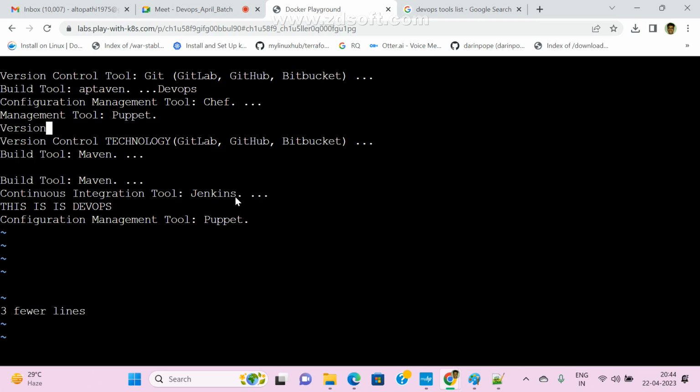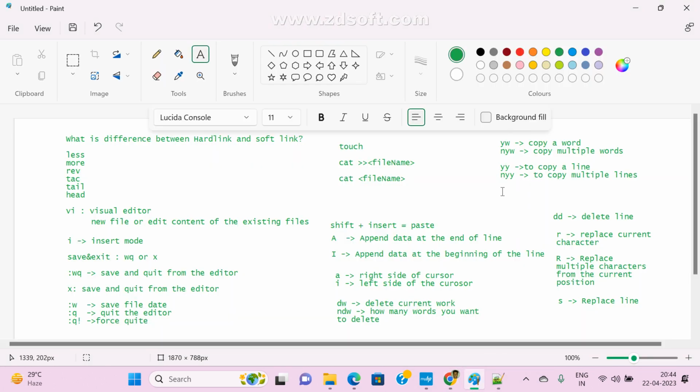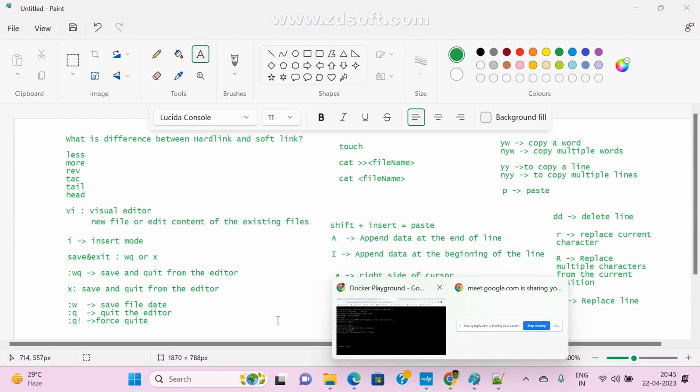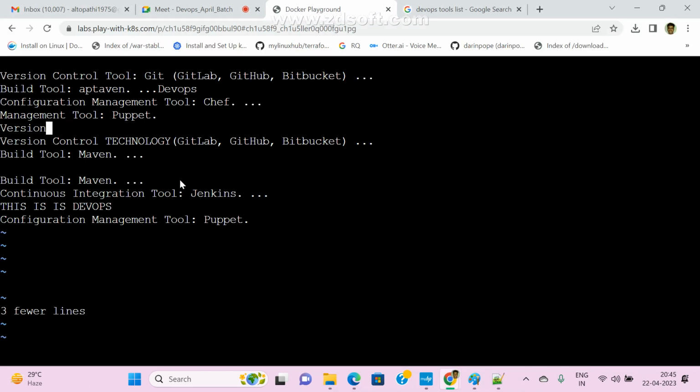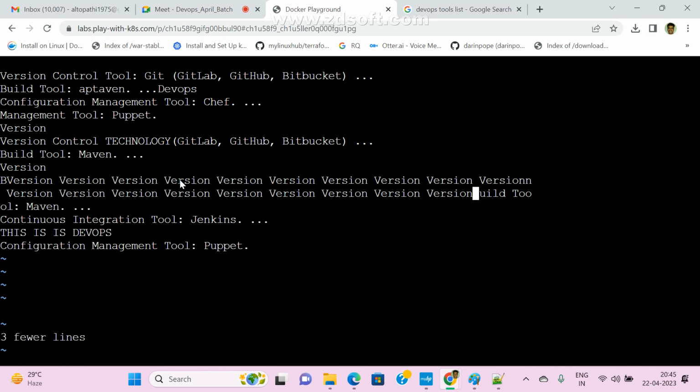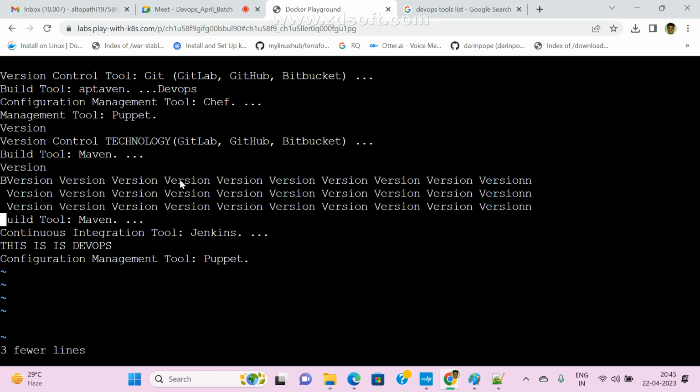P means paste. You know, right? Copy and paste in Windows. Yes, sir. Same. Paste. These are the commands. Now see here, wherever you want, I already copied, I want to paste here. P. Now if you want to paste multiple times also, we can paste it. See, I am pressing the P button continuously. It is pasting multiple times.